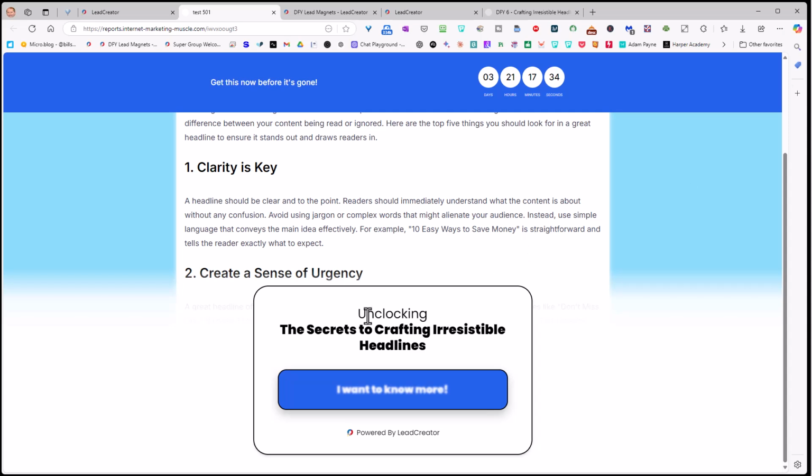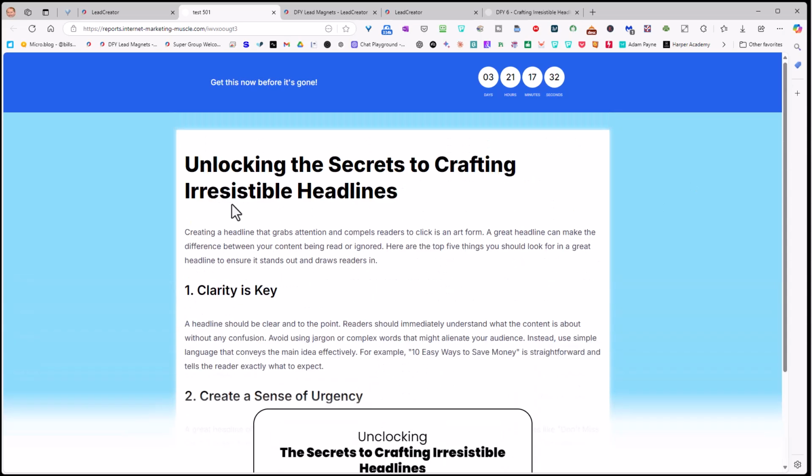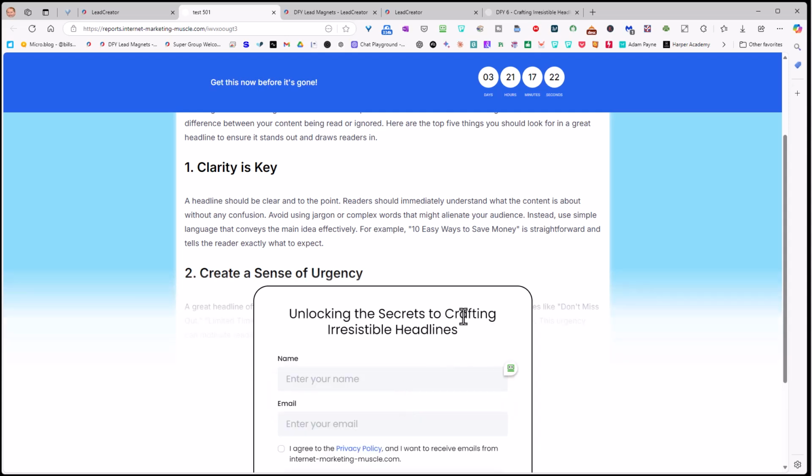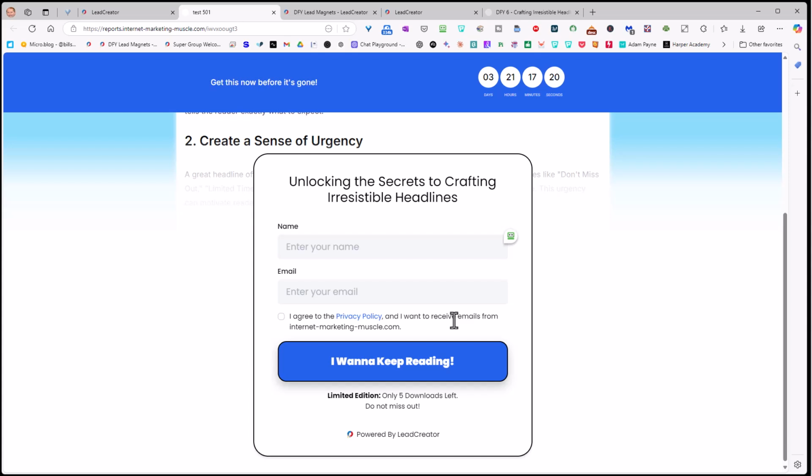And this is the thing right here, right? So it says unlocking the secrets to crafting irresistible headlines. And then my form says the same thing. And in order to read this, I have to click on this button. And in order to get any more, I have to give my name and email. This is called a 2-step email sequence, or a 2-step opt-in process. Basically, you have to click a button in order to get here.